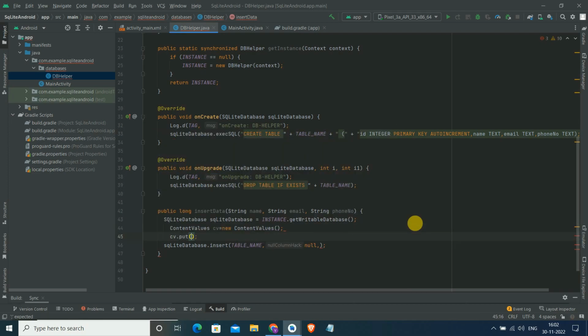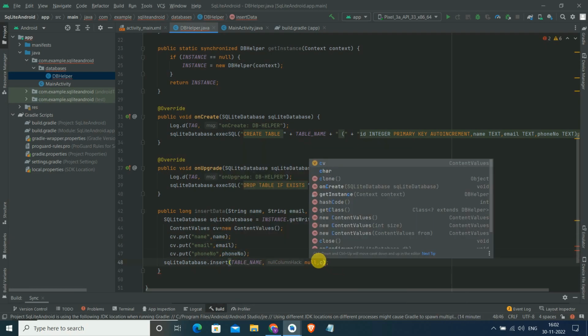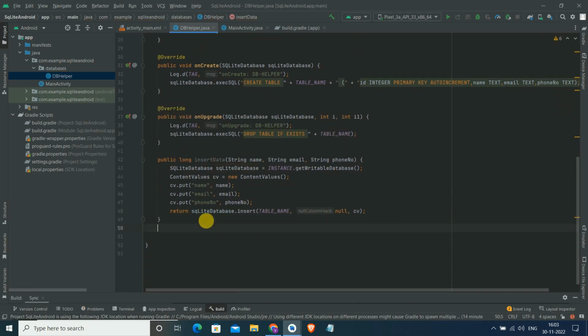Using the ContentValues object, we have to put key and value pairs. We are adding the data to this ContentValues object. We have to add data like this. After adding the three data items into the ContentValues, we have to use this ContentValues object as the third parameter of the insert method. And we have to return whether the data is inserted or not.